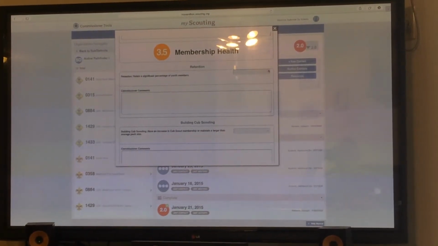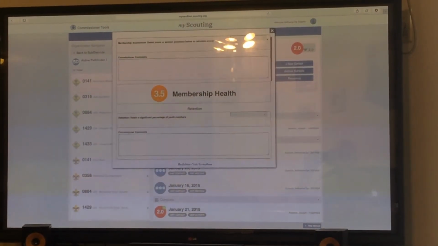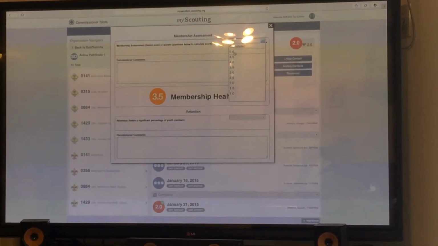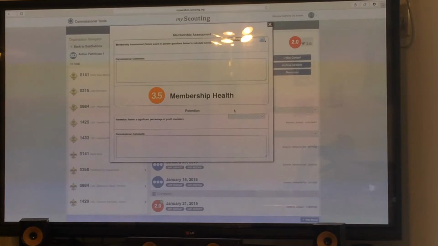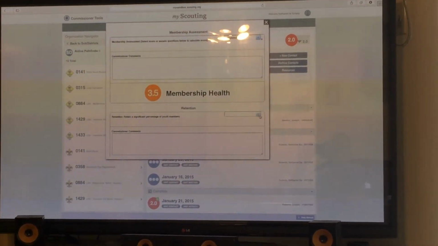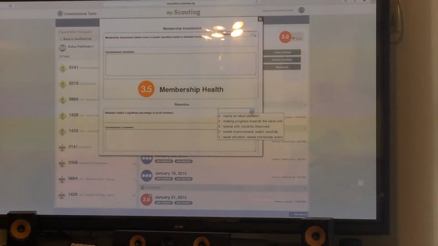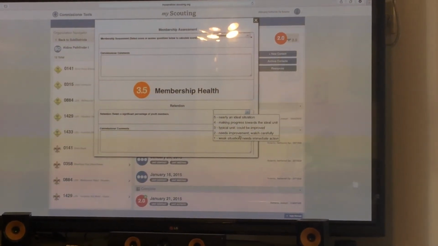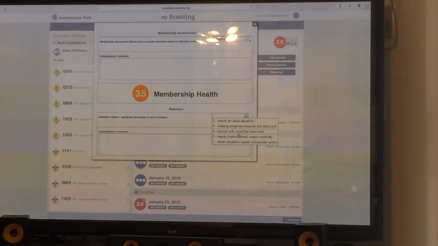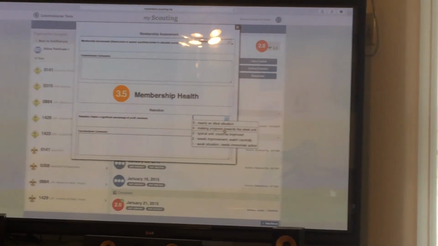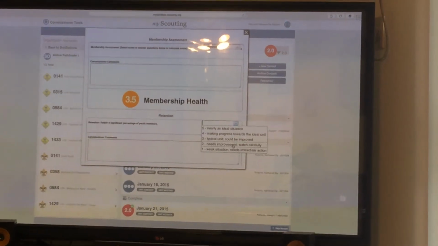Oh, this is if you want to use the calculated score based on the individual areas. So you can let it calculate for you. Then you will have access to these drop downs. So it tells you what the ranking is on each of these then. The retention: typical unit, needs improvement, making progress, ideal or weak.